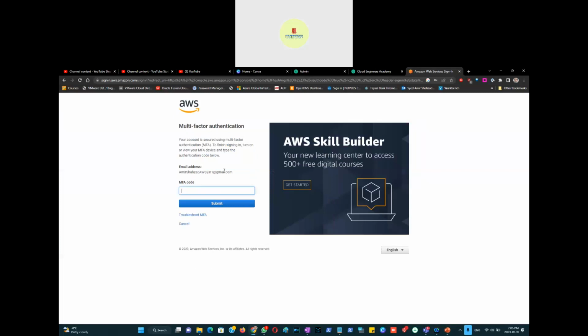Okay, I'll just open the Google Authenticator, although it does use any other authenticator as well. And I have 6 numbers popping up. Yeah, 01360. Submit.